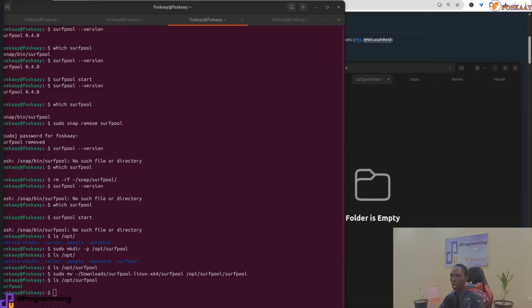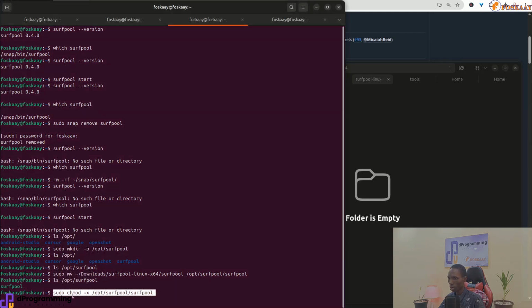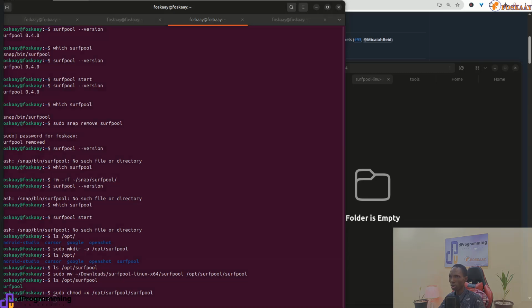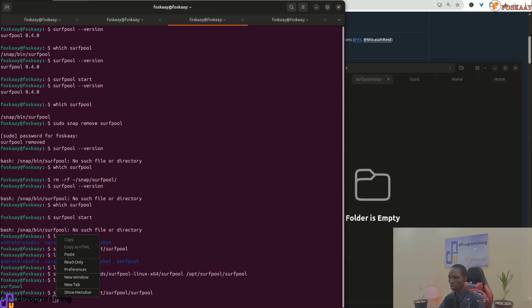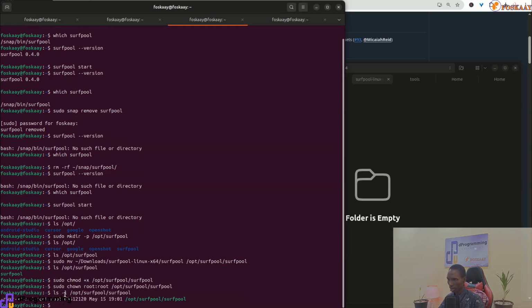There are just some other things you want to do, like you want to ensure the binary is executable. If not, this will not be executable. So we want to run sudo chmod +x and then the path to the file, and then run another one, root and all those things. So once we run this now, we are able to have this on. So let's check. So ls -l. This tells us the size and some details of the Surfpool.